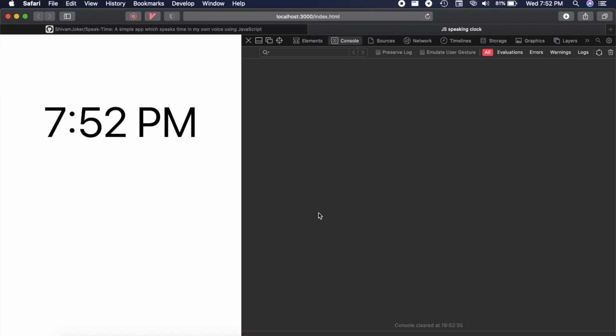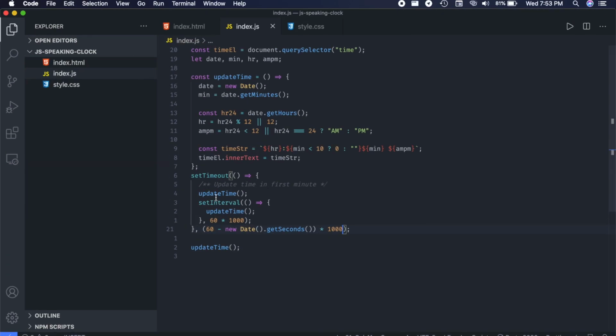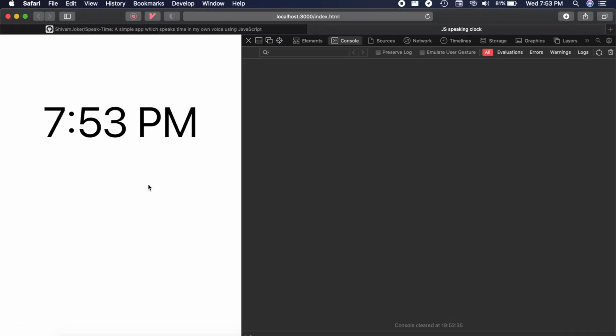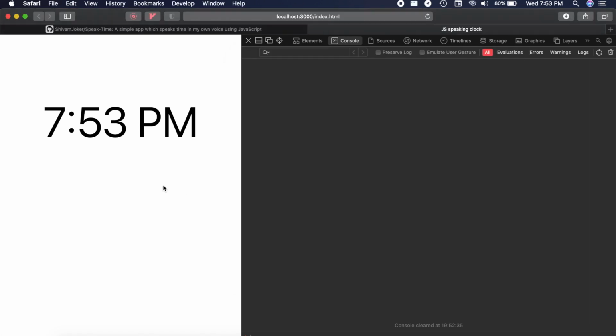Let's go back and see. Okay, so we have 52 here, and now it's going to be 53. See how accurate it is. If it's here, it should just call the function. Now it will call the set interval, and it updated the time too, because in this time function we are updating it, and we are also adding a set interval, so that when we reach 0, it keeps running the function after 1 minute, or after 60 seconds. I hope it's pretty clear to you.